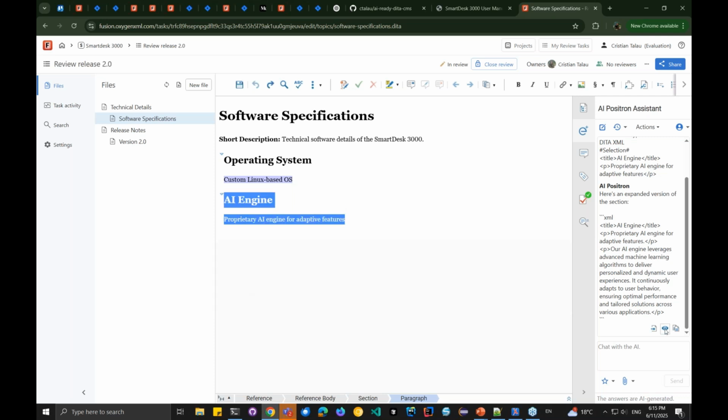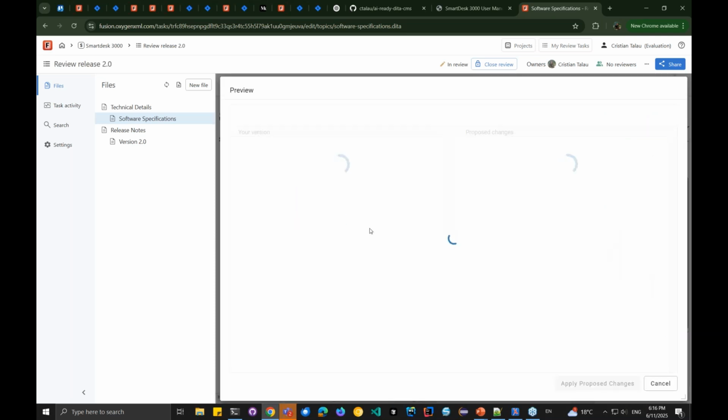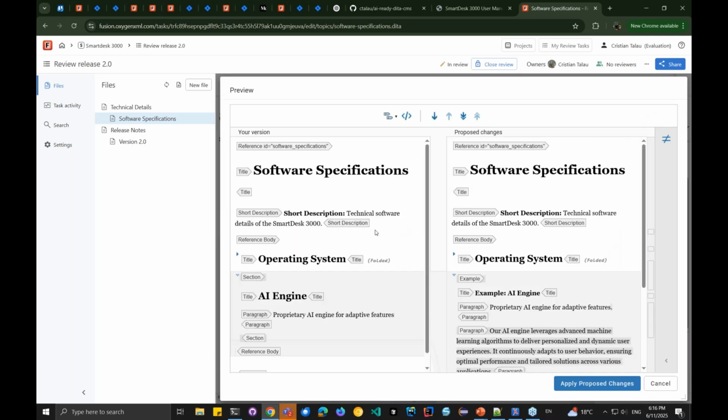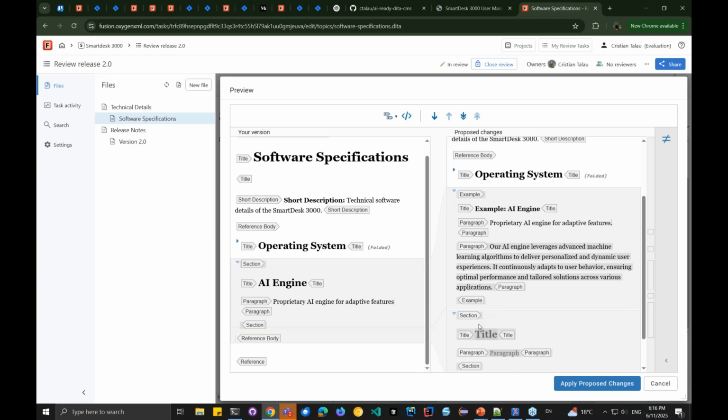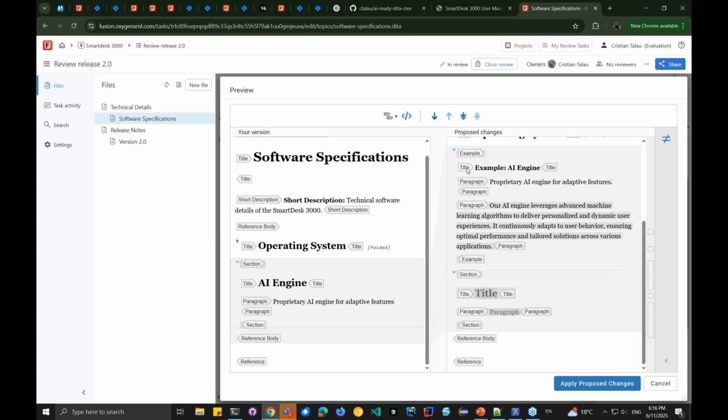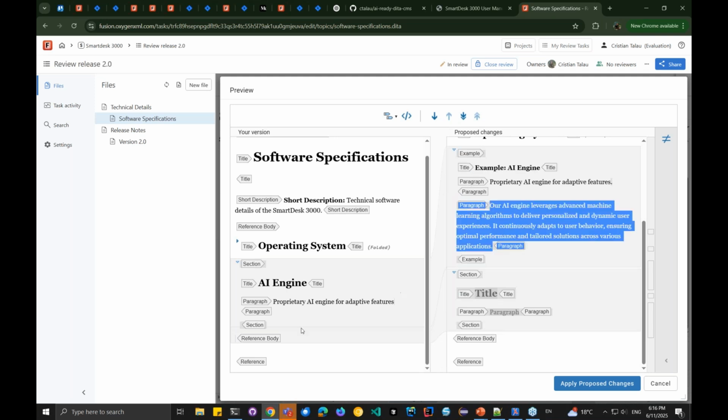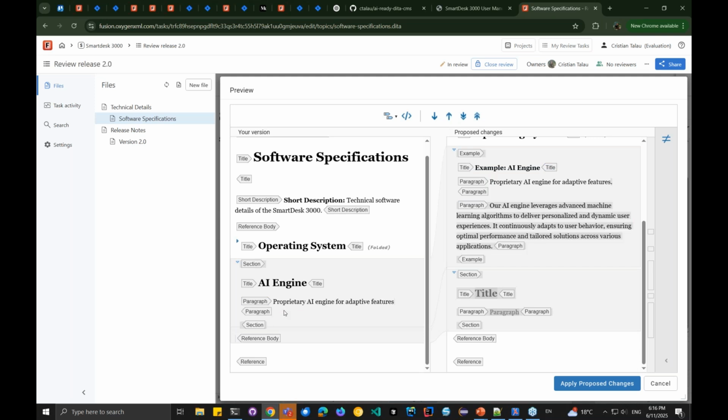Another option is to preview what the AI agent tries to insert. Here I can see that it tried to insert this topic in a place where it was not very appropriate. So what I can do now is take some pieces of its answer and insert them by hand, for example. I can copy this and apply it here.